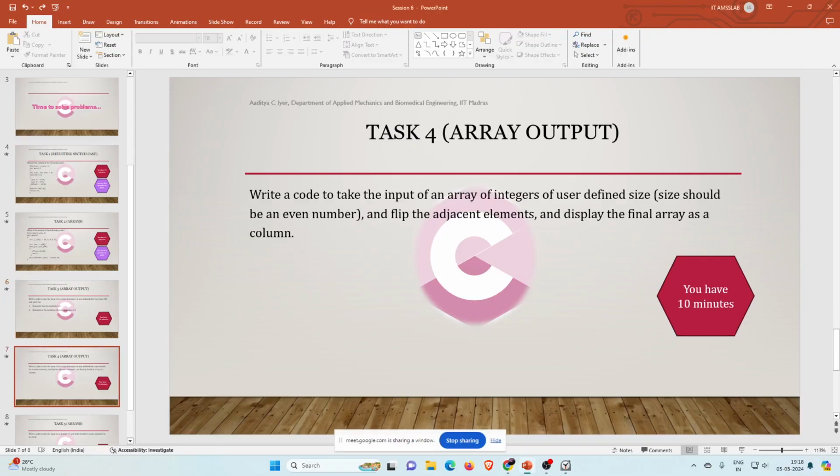So next one is also a small task. The code to take input of integers, size should be even. Last time the condition was size should be less than 50. So here let's just say that our user knows that the size is less than 50, 100 or whatever maximum size you give when you define the array. So the only thing you have to check is size should be even.